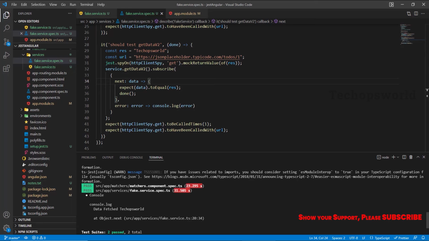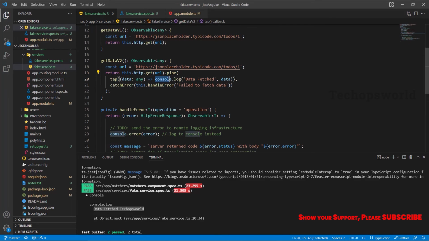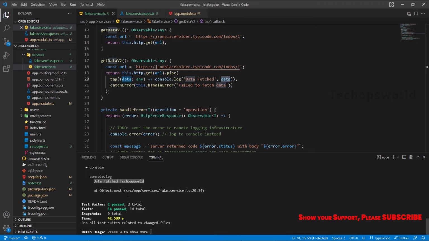Here if you see, we have a console.log, data fetched, and whatever data we have passed is printed here. Whatever data we are passing there came here, and we are printing the data. Console.log data fetched, so that is what is printed in the console. Okay, so we have the test case passed. This is the successful scenario.